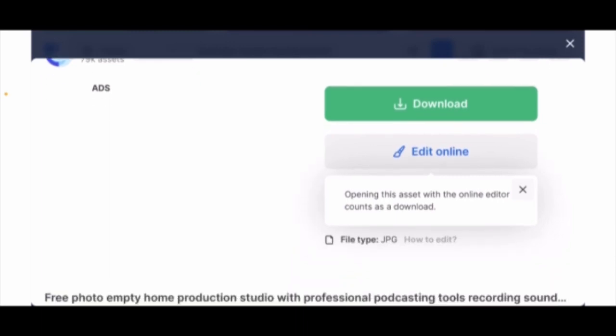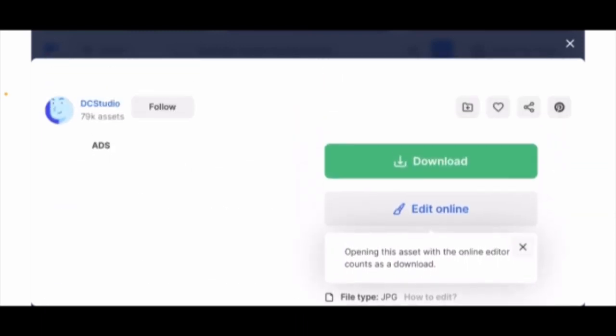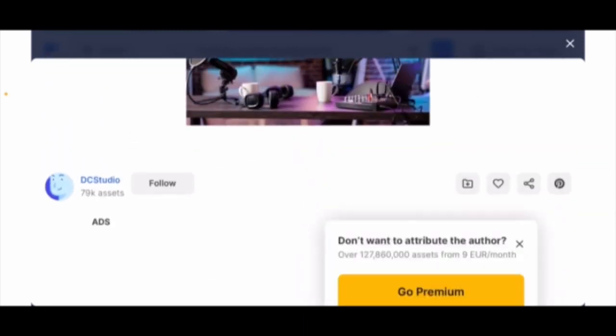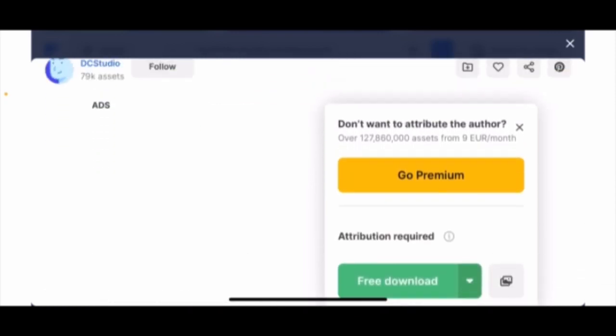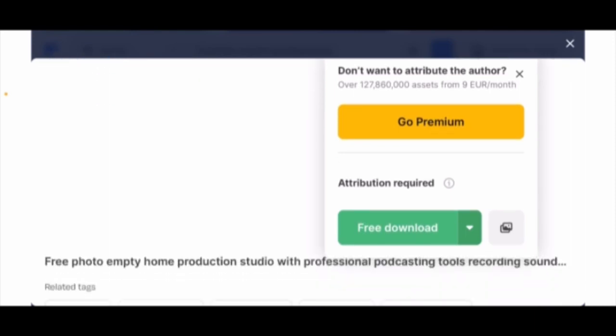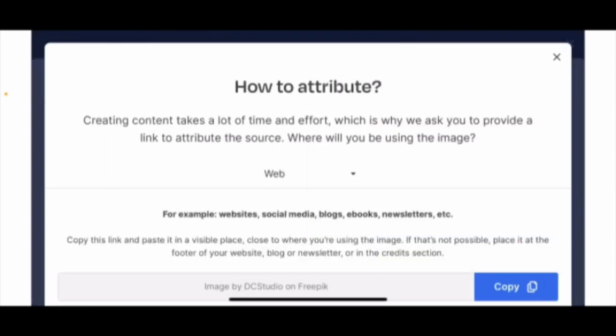Now there are two ways of downloading this. It's either you buy the premium version, or you just give attribution to the owner of this particular image. So what is the attribution about? The attribution is giving credit to the owner of this particular image in your YouTube video's description.